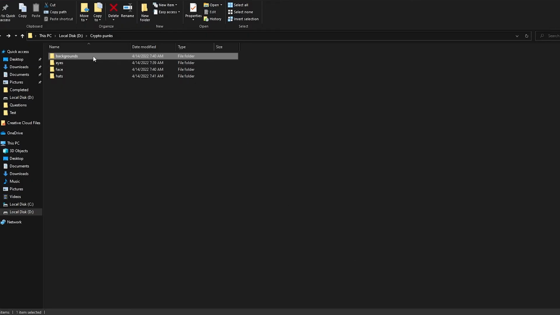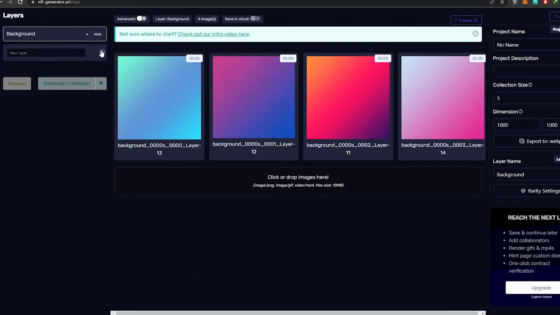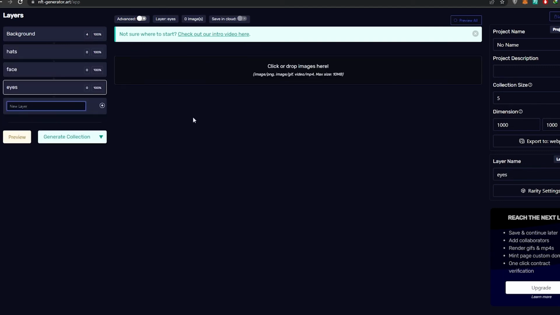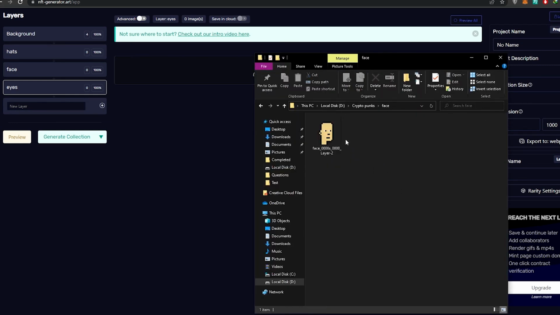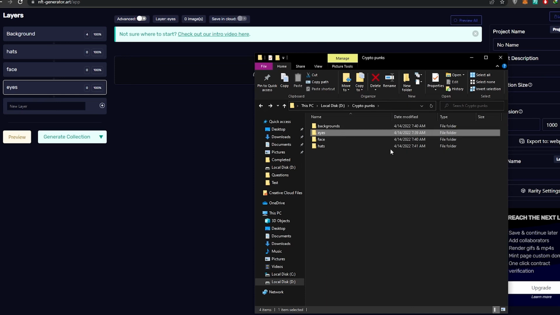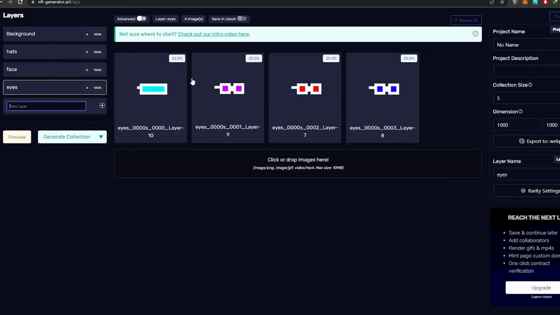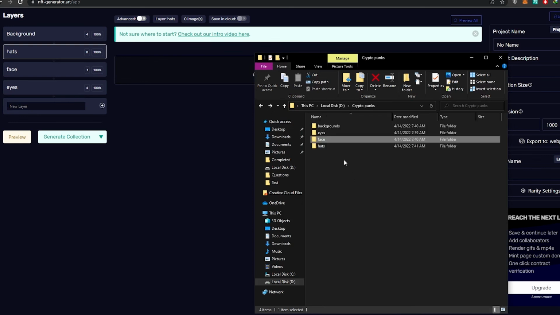So over here I'm just simply going to input all of my background into this layer. Then I'm going to create a new layer. I'm going to call it hats, and then I'm going to create a face. I'm going to create an eye, and boom, there you go. Now what I'm going to do is I'm going to input all of the individual elements into these layers accordingly. So for glasses in the eyes, all right, then in face I'm going to put the face, and then in hats I'm going to enter in the hats. All right, there you go.